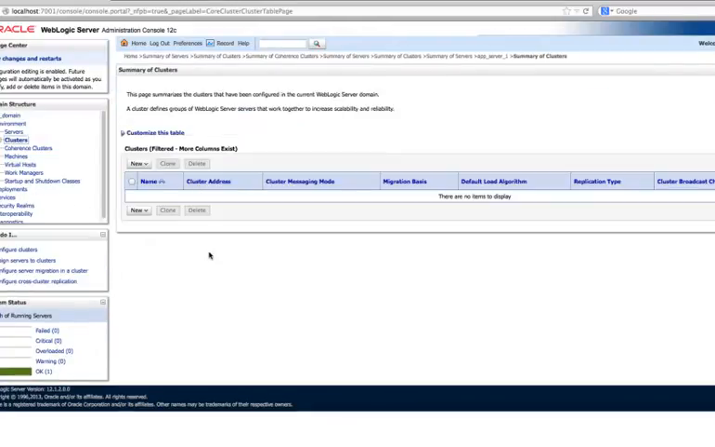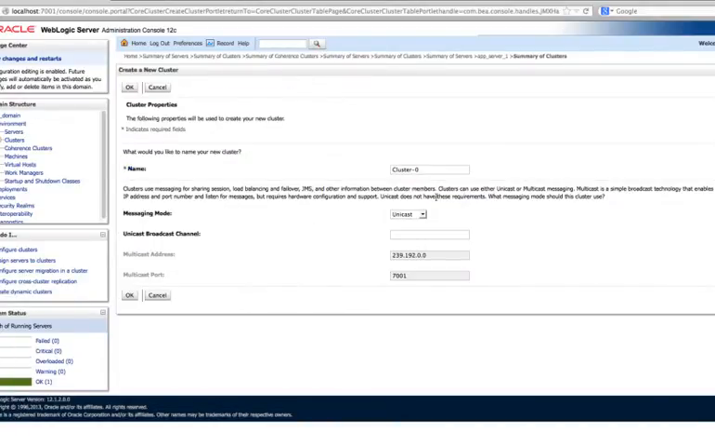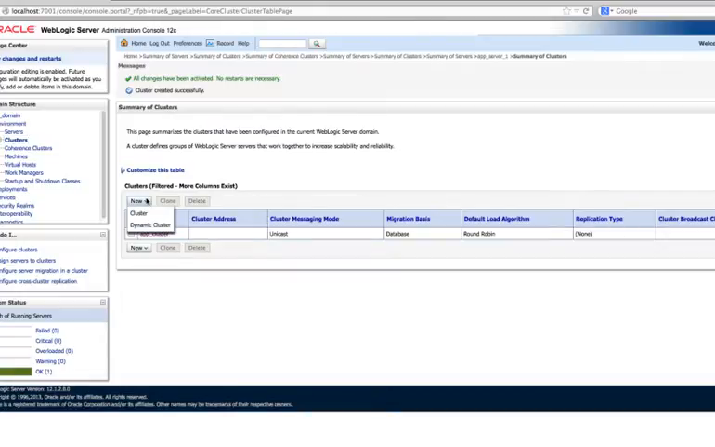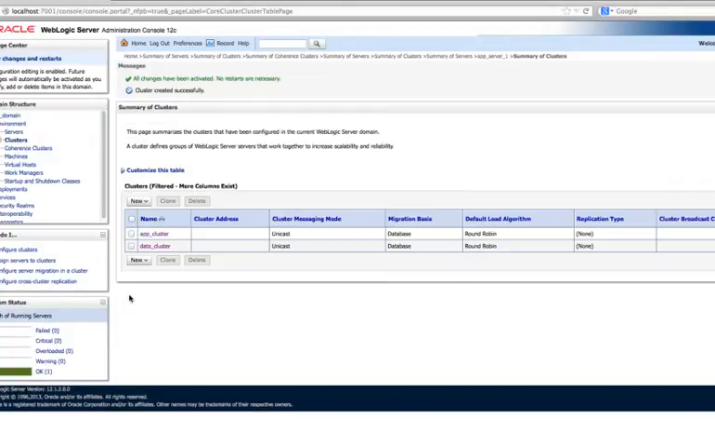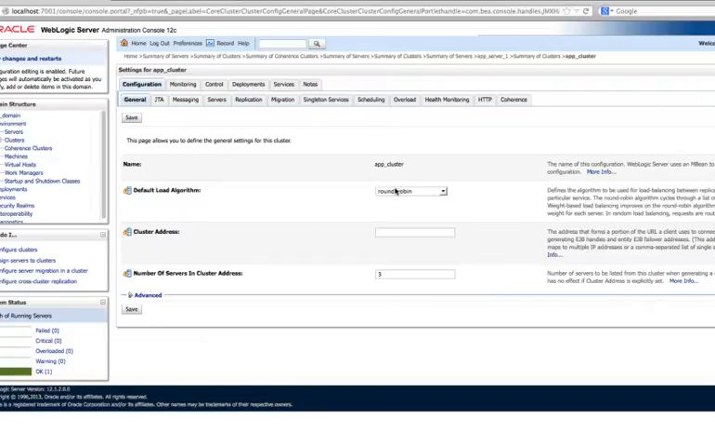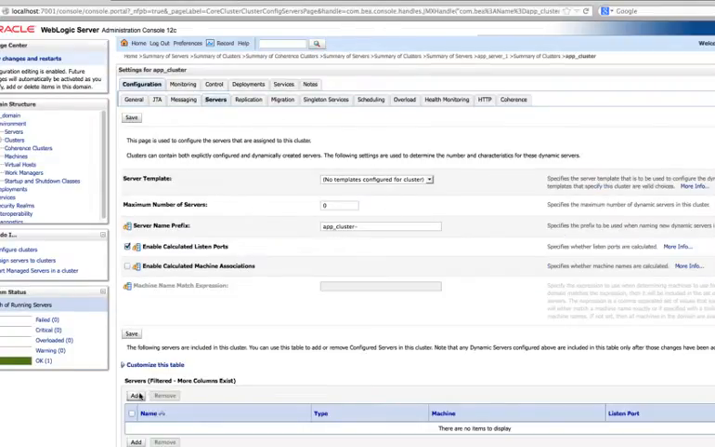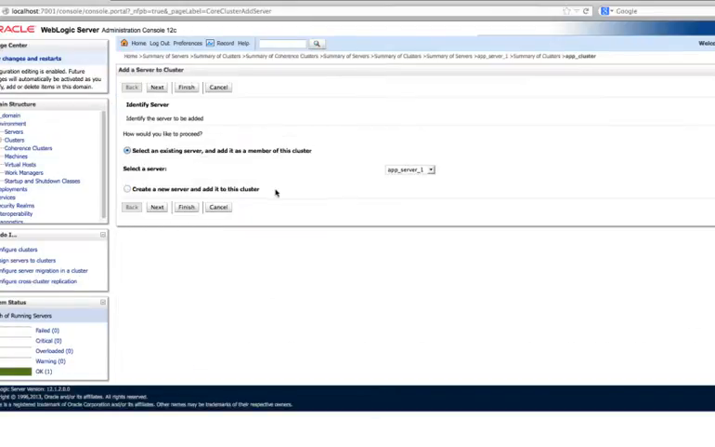So we'll go to the WebLogic cluster page, and then we'll create two WebLogic clusters. Let's name it as an app cluster, and let's create a new one, and this one we'll call data cluster. And now for the app cluster, we are going to add a server, and we'll use app server 1.